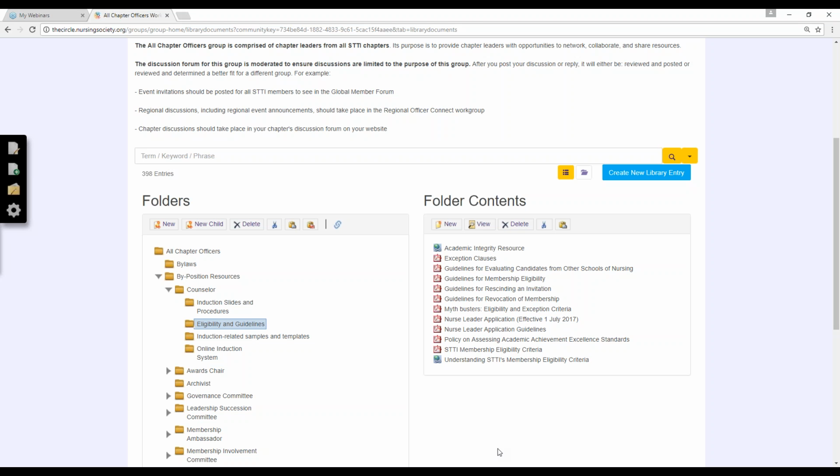In terms of eligibility and guidelines, we do have resources for just about everything. We have guidelines for evaluating candidates from other schools of nursing that don't have a chapter. We have the exception clauses, that nurse leader application that is effective as of 1 July, and the guidelines that are associated with it. Some recorded webcasts about the membership criteria and things of that nature.